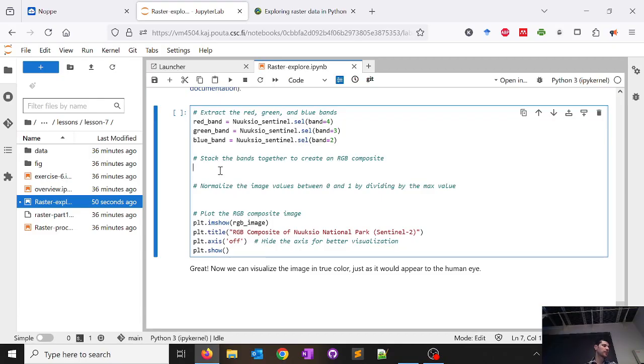So the next thing I'm going to do, I'm going to stack them on top of each other. NumPy provides you with a function that does that. So what you're basically doing, you're creating this multidimensional matrix. So you have red, green, and blue. And for that, there is a library. So I'm going to store the output as RGB_image.